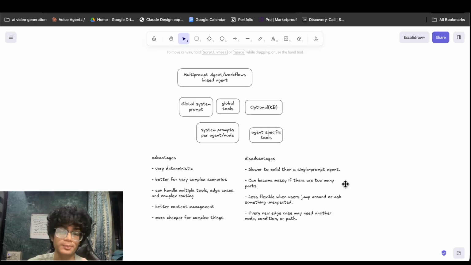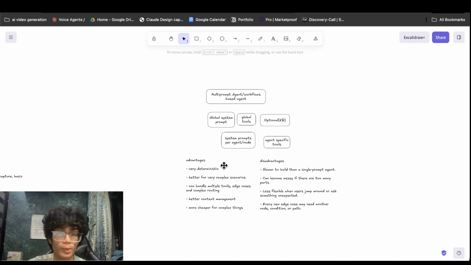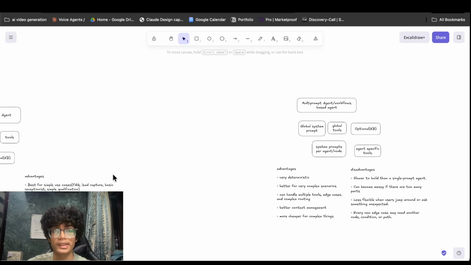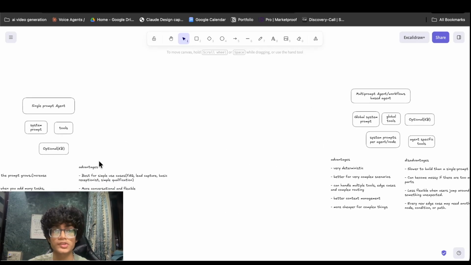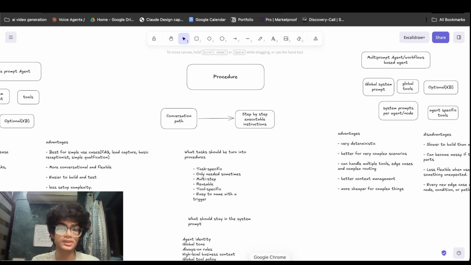So in order to solve both of these, ElevenLabs has launched procedures, which is how you can build complex voice agents that are also flexible. It is closer to a single prompt agent in that sense than it is to multi-prompt, but it contributes the best of both. First, let's understand what procedures are.